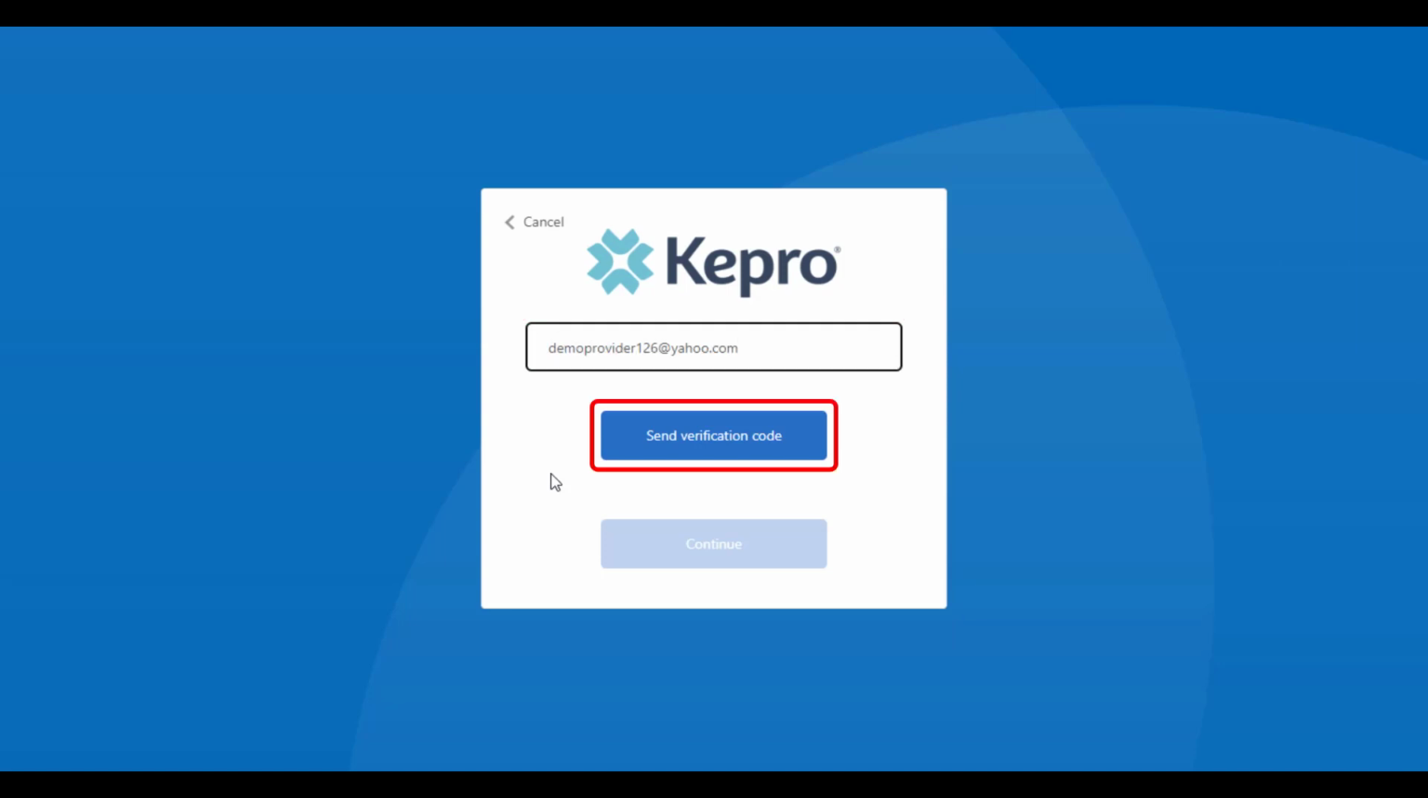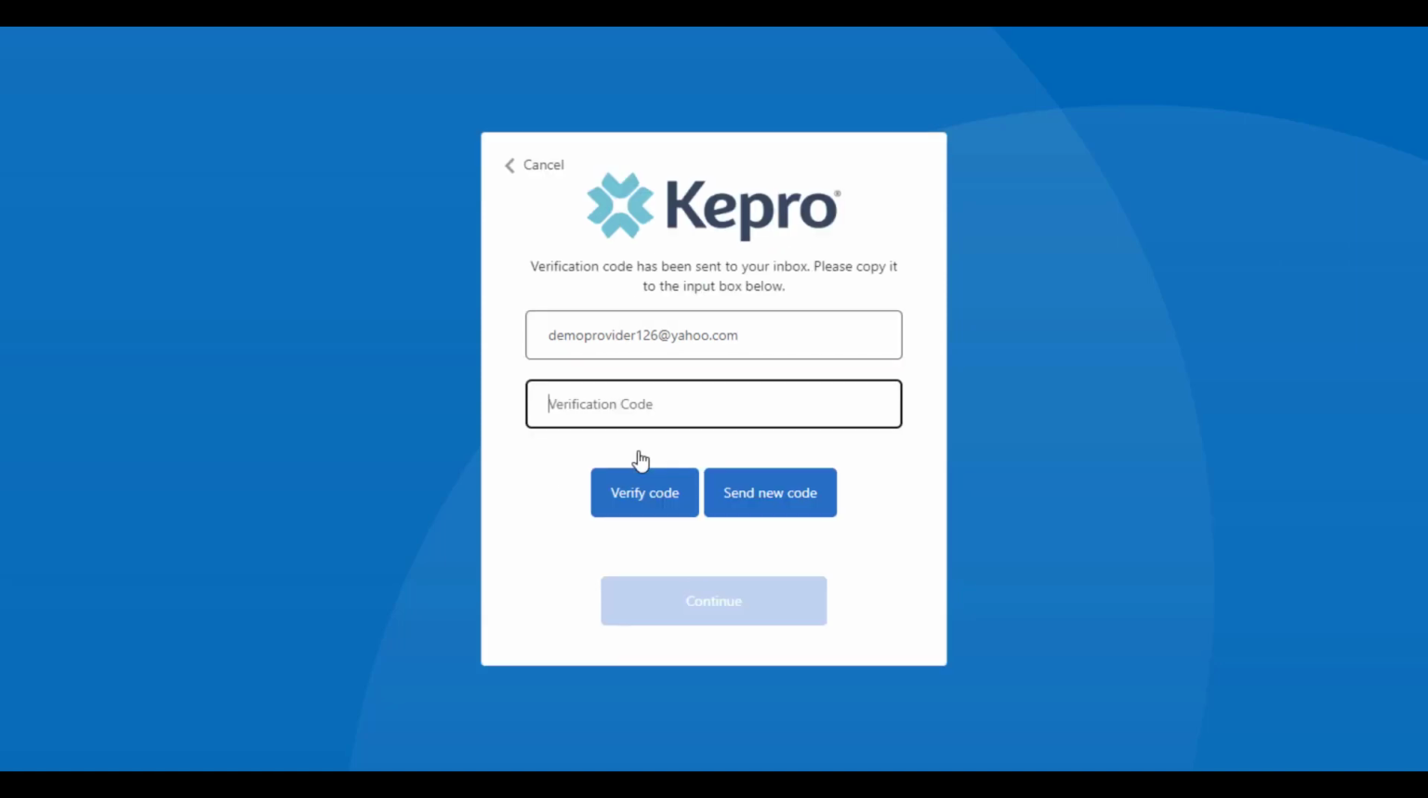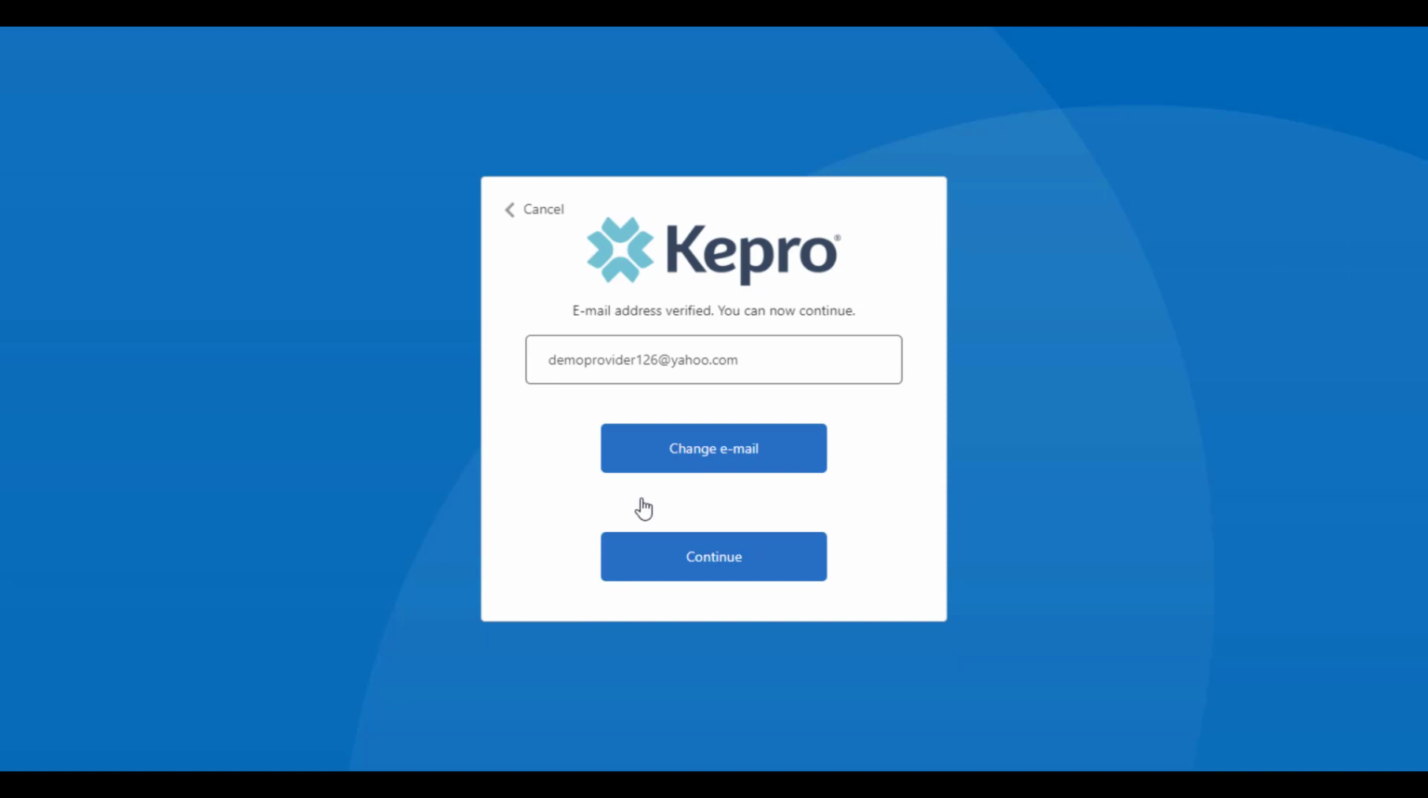Then click Send Verification Code. You will receive the verification code in your email. You will enter the code into the verification code box. Then click Verify Code. The email address has been verified. You will then click Continue.